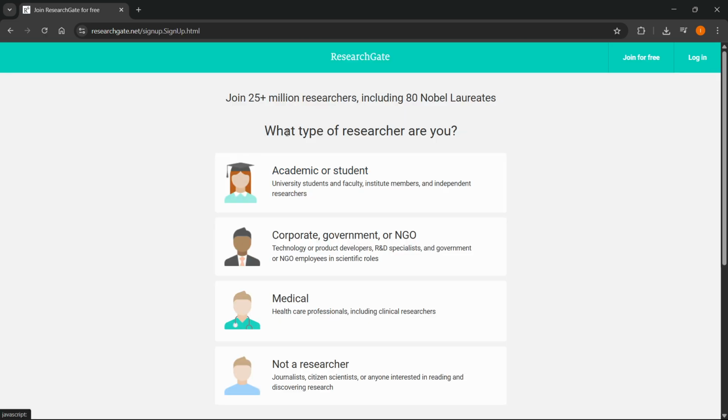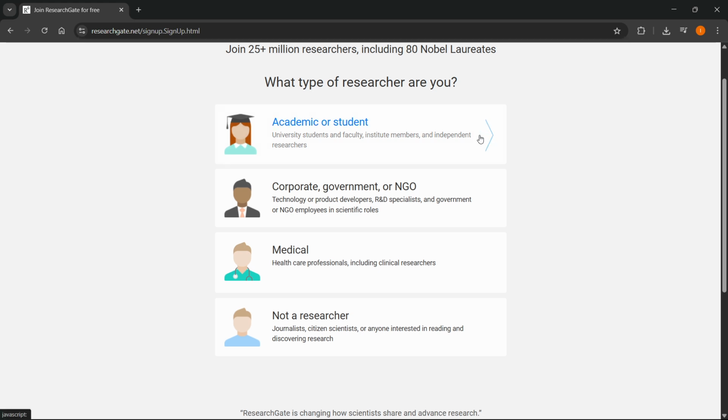it, here you'll have to select what type of researcher you are. Now, of course, to be able to get your ResearchGate ID, you'll have to be one of these categories over here. So either academic or student, and this is what falls under it, either corporate or government or NGO. So these are what this is talking about. Then you can be medical, so healthcare and stuff like that. Or if you're not a researcher, you can be a citizen scientist, a journalist, or whatever it says over here.